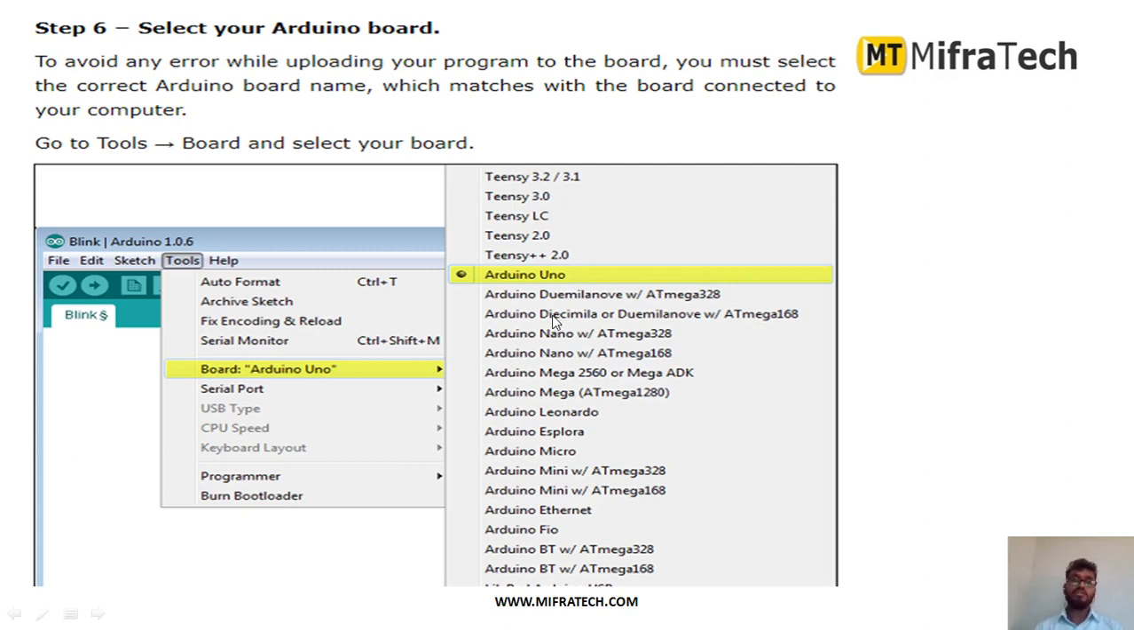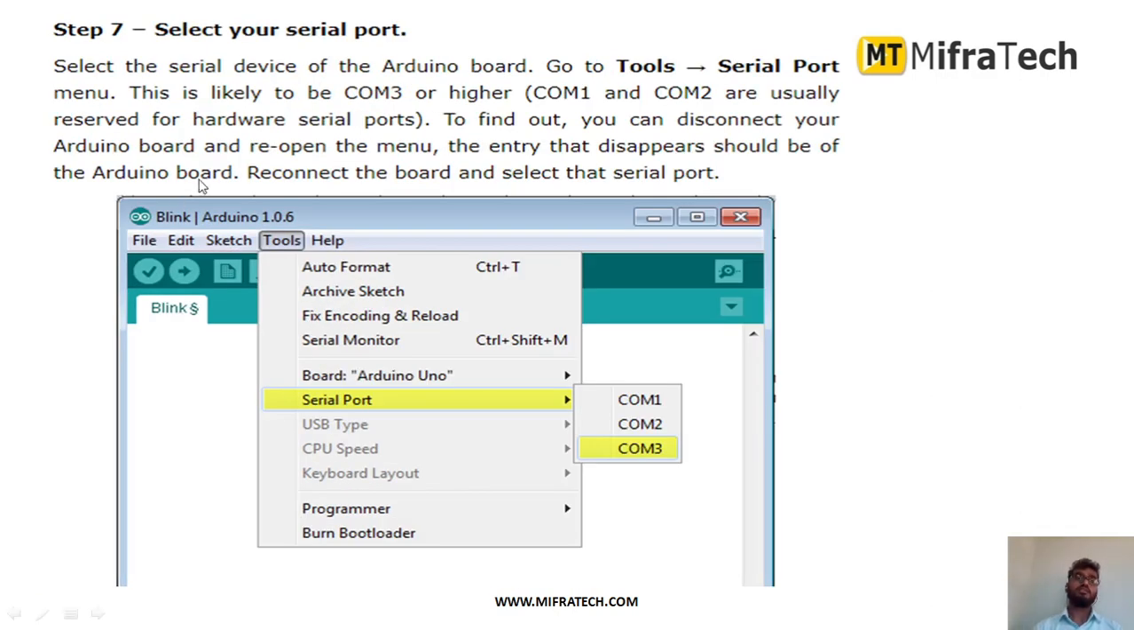Next step is to select your serial port. Note down which port you have connected that USB connection to on your system, and select it.